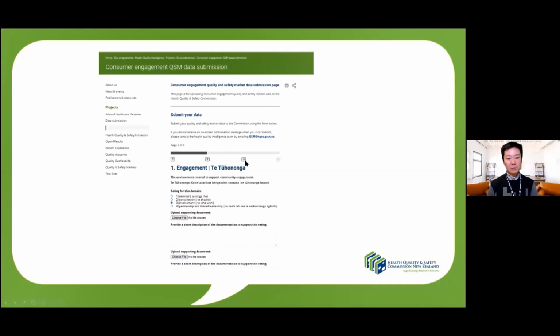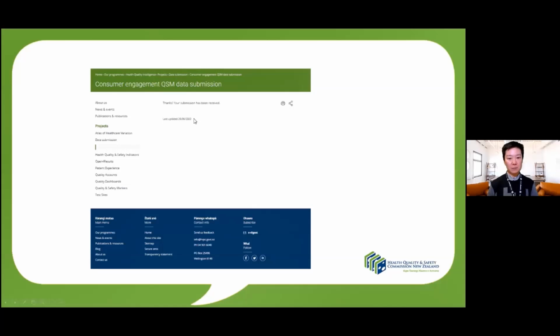Page 3 is responsiveness, and page 4 is the domain of experience. Once you finish all 4 pages of the data submission, you click the submit button, then you will see this page pop up, telling you your submission has been received. That's the final page of the data submission. Once you see this, it means your submission is done.